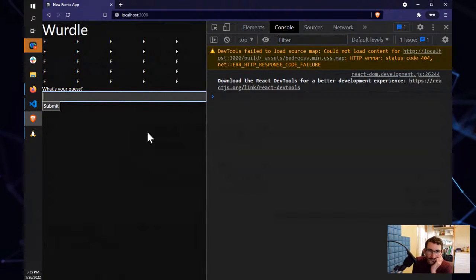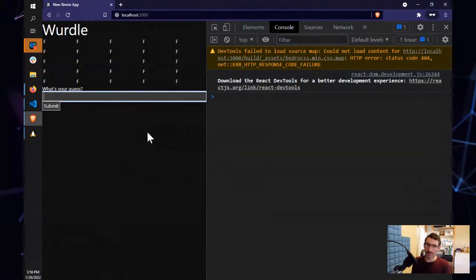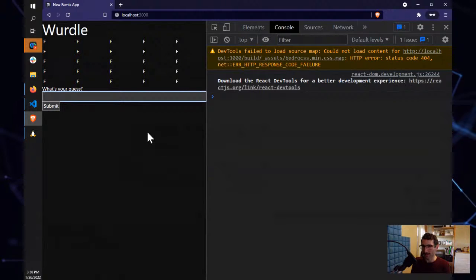Ben, I've inspired you to build a Wordle game with serverless. Don't do it. No, you should try it. It's a fun little real world example. And I think zero client side JS though. Zero client side JS. I think it's possible.